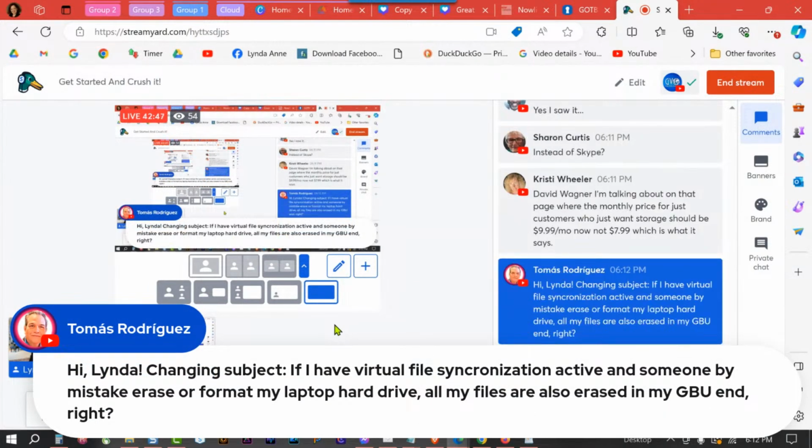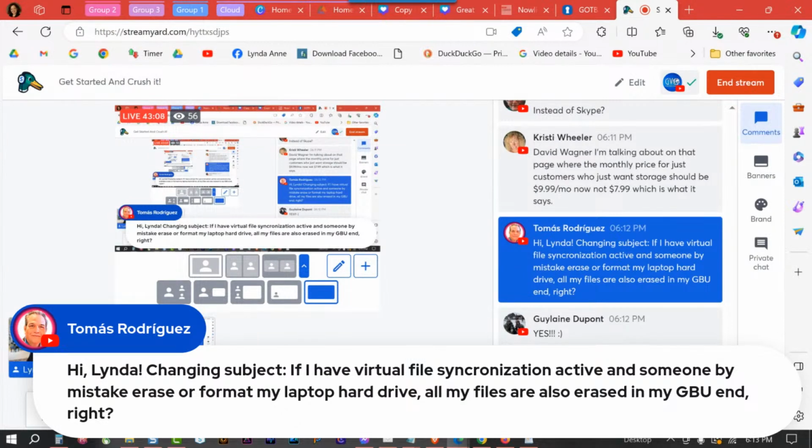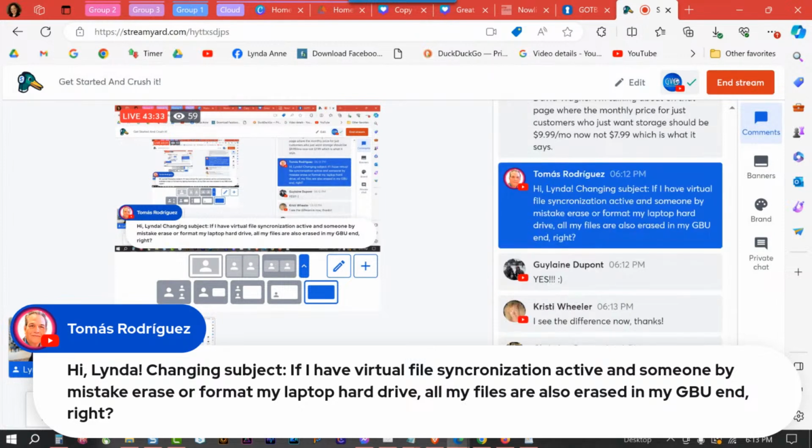Okay, changing subject. If I have virtual file synchronization active... Oh, you mean your file syncing active. If someone by mistake erases or formats my files, are all my files also erased? That depends on how fast. What you want to do is turn off the synchronization before you do something like that. And if you turn off the synchronization, you will not lose any files. They will just simply be in the cloud. Okay? I can't imagine that you would accidentally erase or format your laptop. Who would accidentally do that?